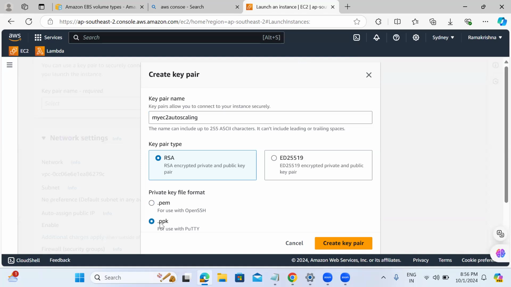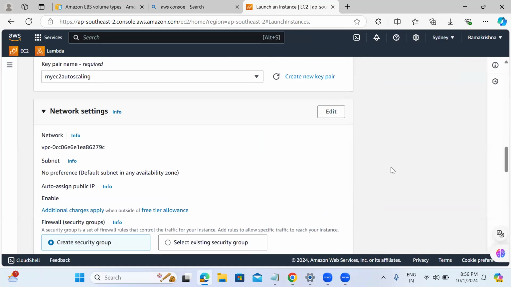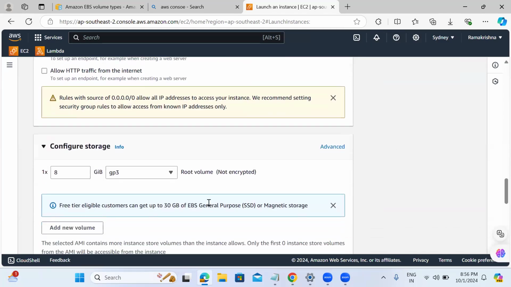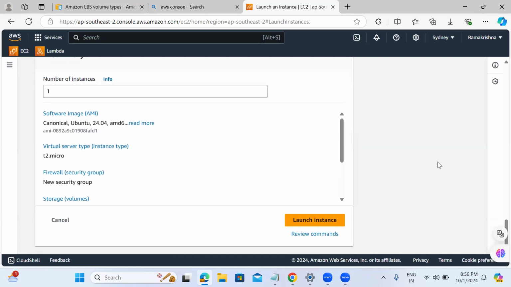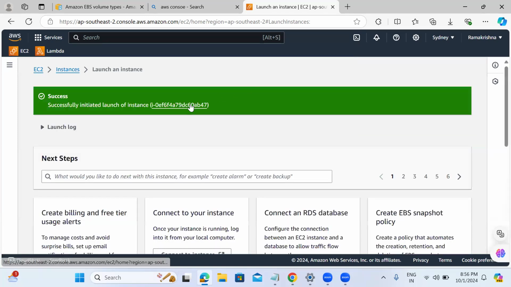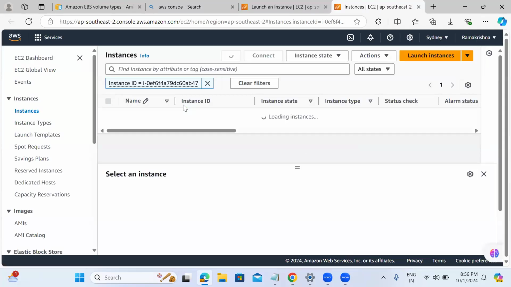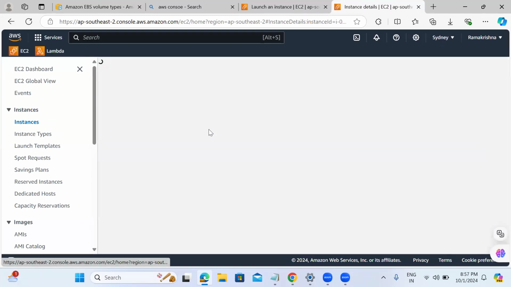Directly we can download the PPK also. I'm giving 10 GB of storage. Number of instances is 1. Yeah, so now I have created one EC2 instance. I'll connect to this instance and quickly deploy the static website.